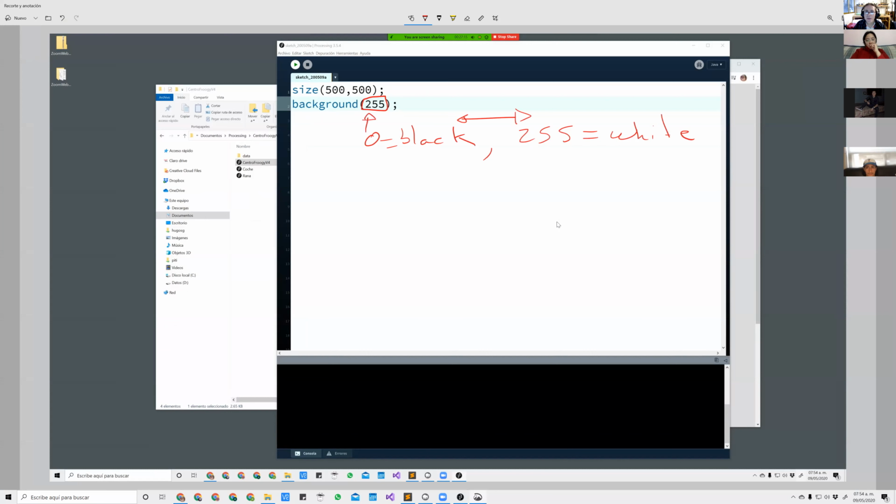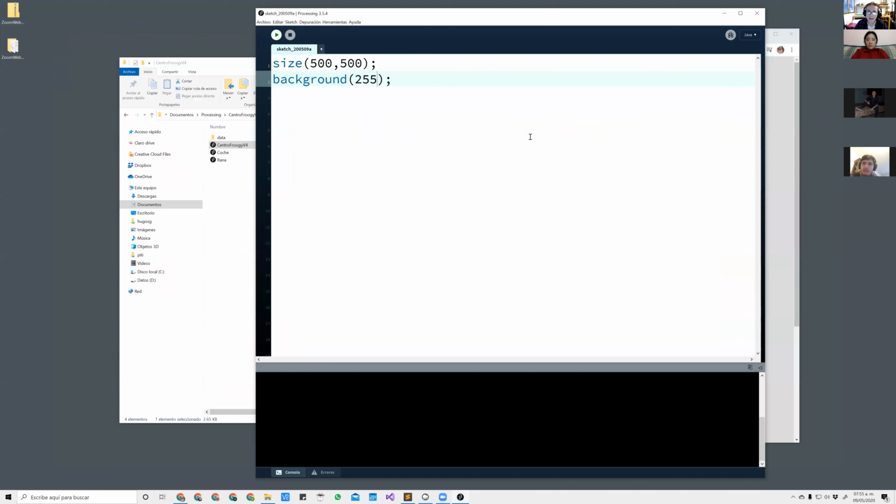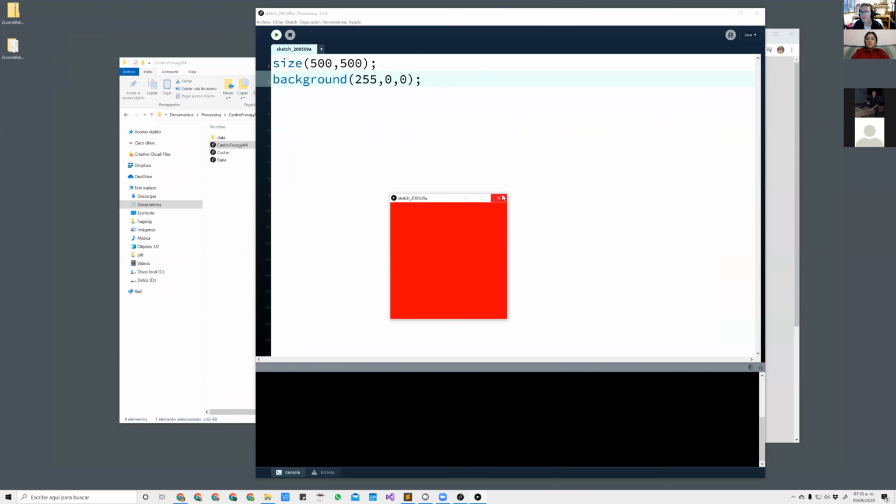If you use this with 3 parameters, 3 numbers, number 1, number 2, and number 3, these are the channels red, green, and blue. Maybe this is something that you already know very well. You follow that, right? So if that is the case, you can also say 255, 0, and 0. Could you tell me what we are going to see here? Anybody could tell me, please, what are we going to see when I run this? It's going to be red. It's going to be a red square.